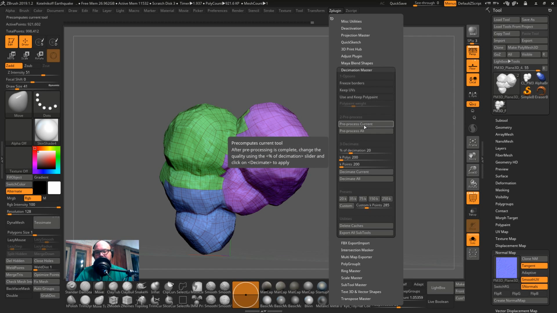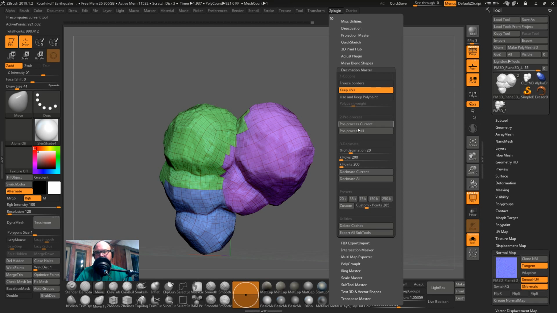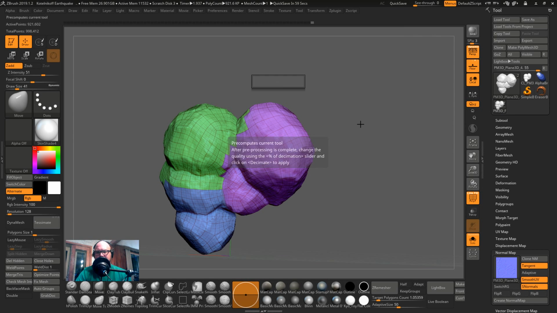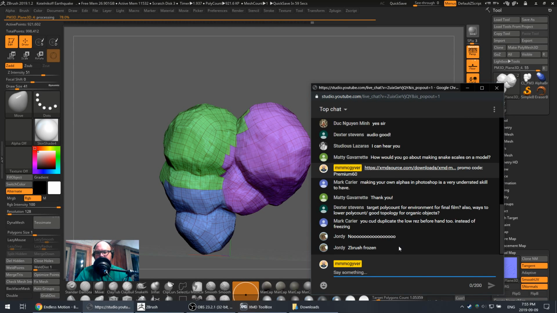What this will do, you have to pre-process, and you can do the current subtool or all subtools. So if you had more than one subtool, you can do it across all of them. In this case, I just want to take this one, which has the UVs. And remember, I did the UVs, so I can say keep UVs. What this will do is keep all the vertices that are important to the UVs along those seams or edges. It'll keep the UV layout. I'm going to say let's pre-process the current. So it's going to calculate the mesh and see how many edges or polygons it can strip out of the model. I'm actually going to be showing this in third year as well.